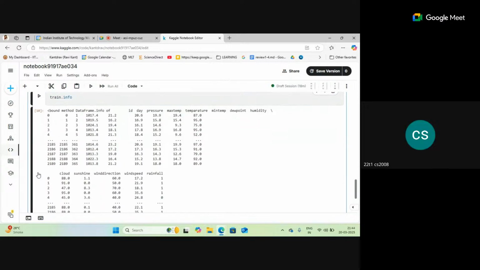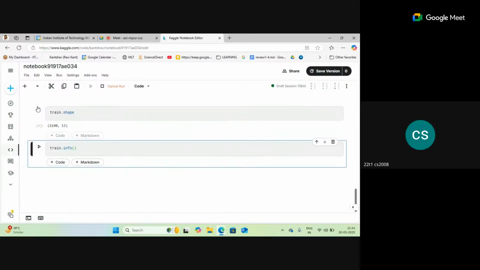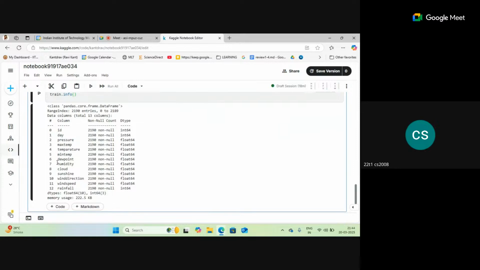Okay, can you add brackets to info? Okay. So what do we see from this? I want two observations. It is okay if it is a repeat of the previous, but based on this particular output, what are your observations?